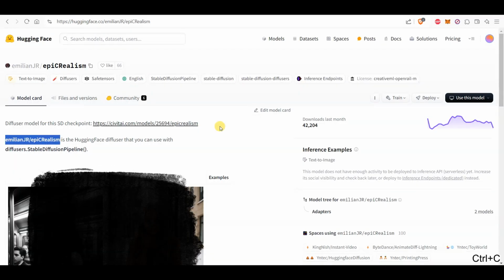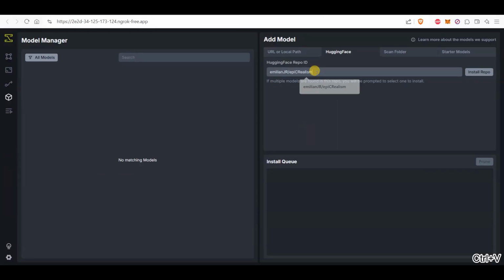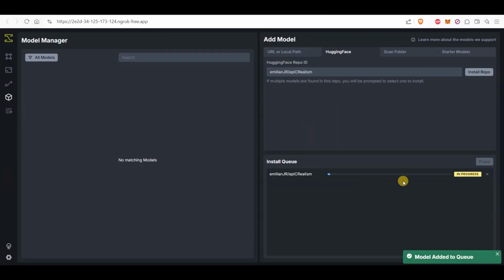I will use the Epic Realism model. So for this, copy this repo name, paste it, and hit Install Repo. It will automatically install the model in the respective path. While it's installing, let's explore the third method to install the models. You can provide the path to your folder in the Google Drive or Colab storage and hit Scan Folder. It will scan the whole folder and list you all the models, where you can select the model to install.